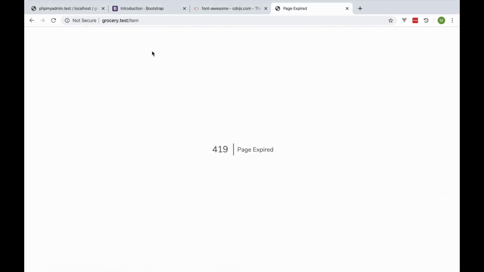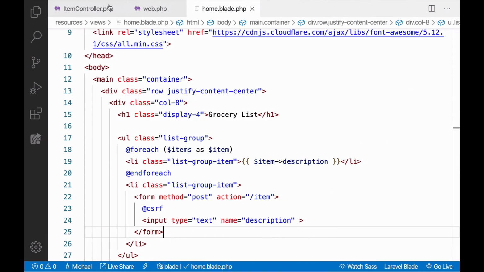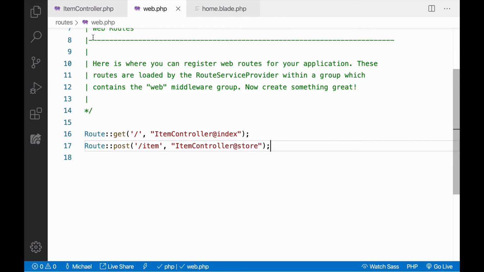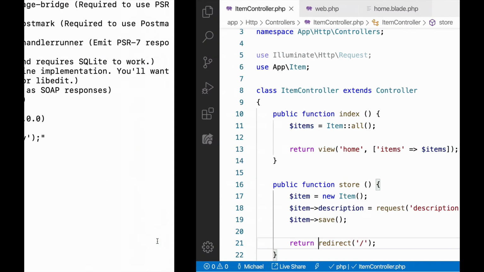So let's go ahead. We're going to have to go back to our form, and we're going to refresh again. And now let's try this again. We're going to go back to bananas, and I'm going to hit enter. Okay, so we have a little problem here. It's not viewing anything. This is actually a real quick fix. This is my problem, my mistake. We just got to go back to our item controller here. I forgot to add a return in front of my redirect here. So we just need to add a return here inside of our store.